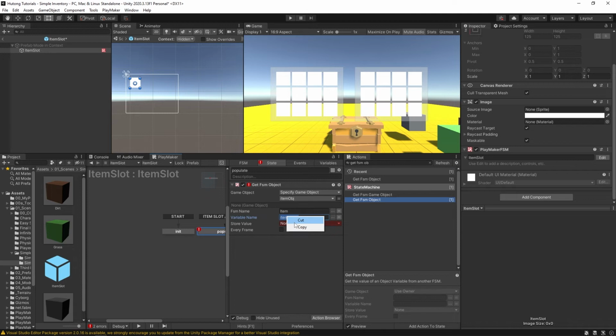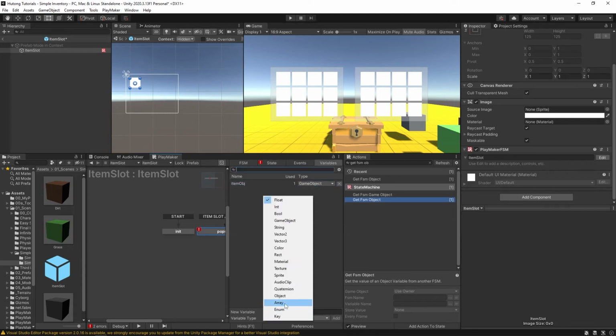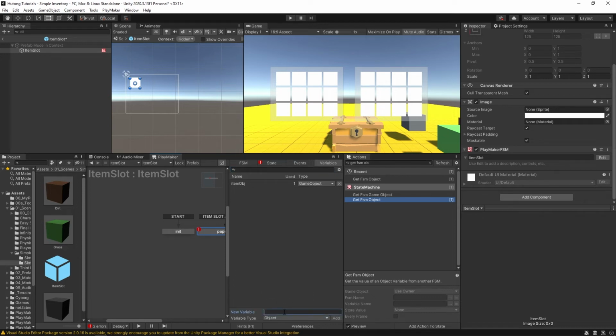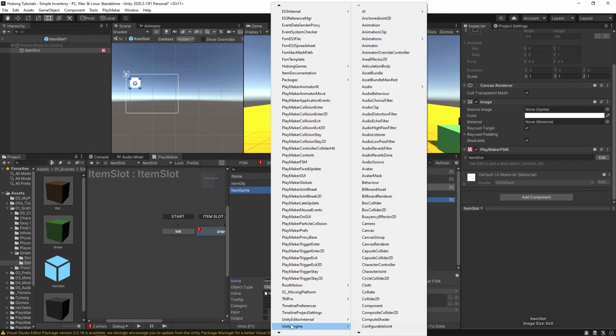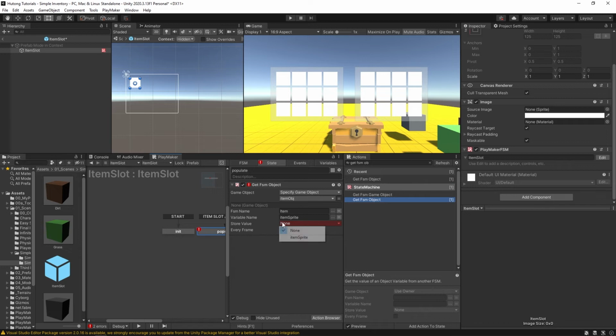Now I'm going to copy this text, and we're going to come over to our variables. We're going to make a new object variable. I'm going to paste this name in, item sprite, and the type of object it is. If I come in here and go to Unity Engine, I just hit U a couple times and it brings me over here. And then with my cursor on this side now, if I hit S until I come over to sprite, now we could store that value as an item sprite. So we're getting the item sprite from the item that should be added in here.